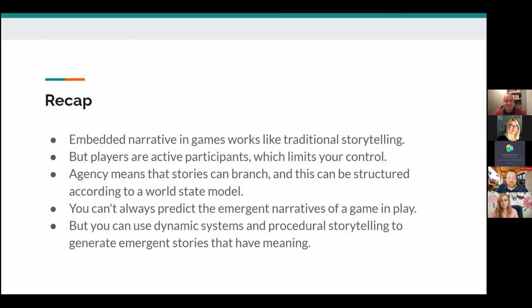Agency means that stories can branch, and you can structure this in all kinds of ways and in sophisticated ways according to some kind of a world state model. But you can't always predict the emergent narratives of a game in play. You don't know what is going to be the specific experience of every player who plays your game.